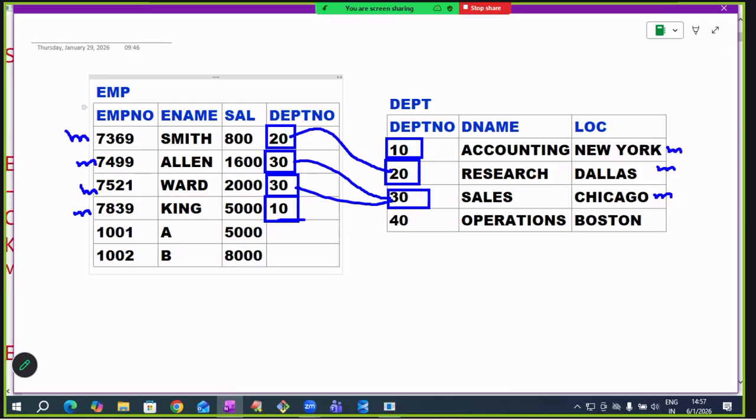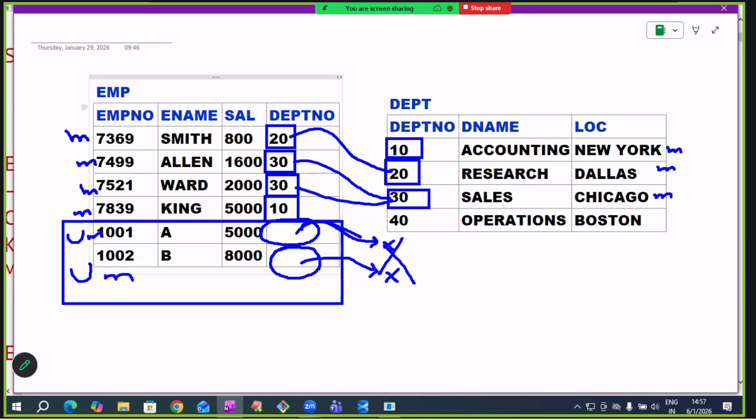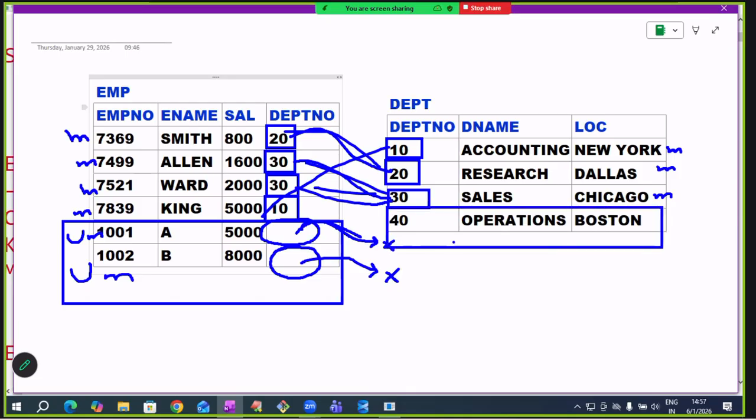Notice here, for this employee a department is not assigned. So for this record, there is no matching record available in another table. This is an unmatched record from the EMP table. For this employee also, a department is not assigned. So these two are unmatched records from the EMP table, because for these two records there is no matching record available in another table. And notice here, 40 has no employee. 10 has employees, 20 has employees, 30 has employees, but 40 has no employee. This is an unmatched record from department.